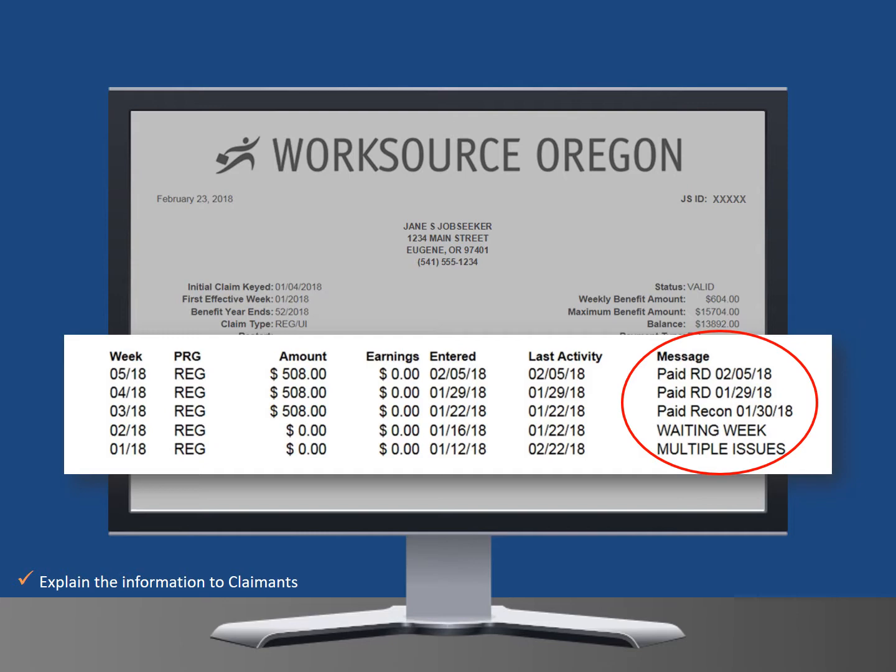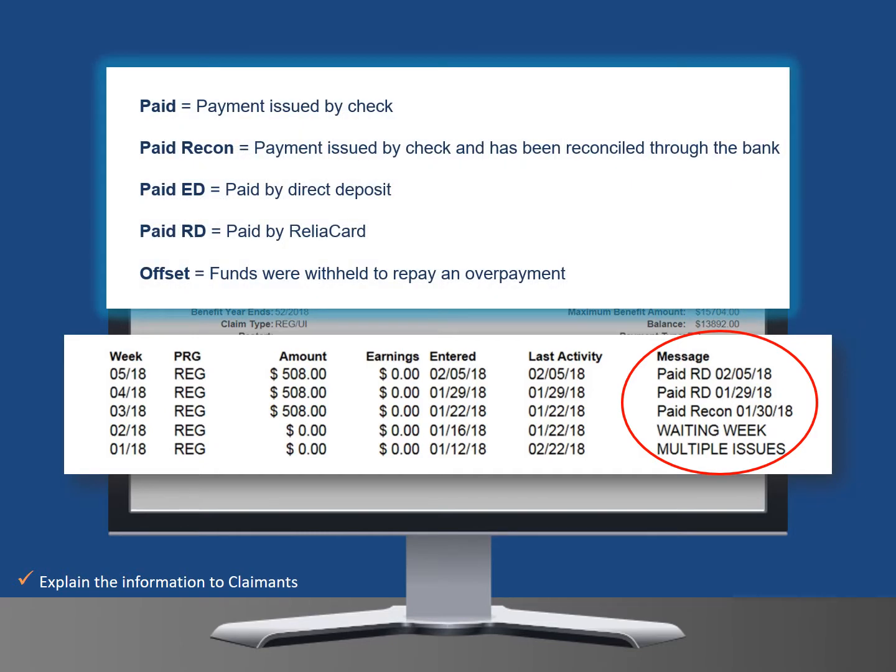If the week was paid, this field typically shows how the payment was issued and the date the payment was sent. If paid by check, the field will show paid or paid recon. Recon means the claimant cashed the check and is followed by the bank's reconciliation date rather than the date the payment was issued. If paid by direct deposit, it will show as paid ED. And if paid by ReliaCard, it shows paid RD.